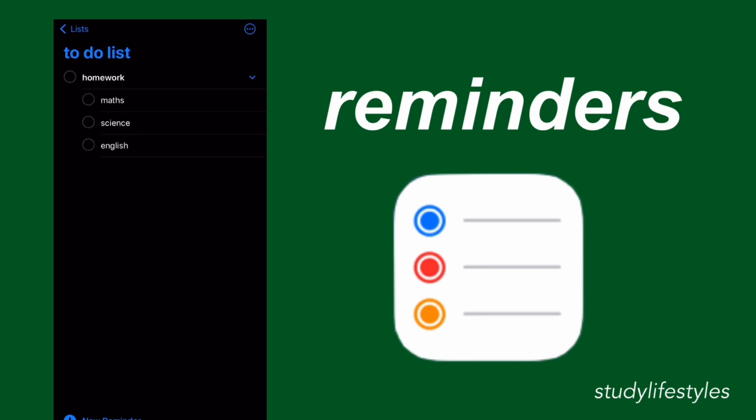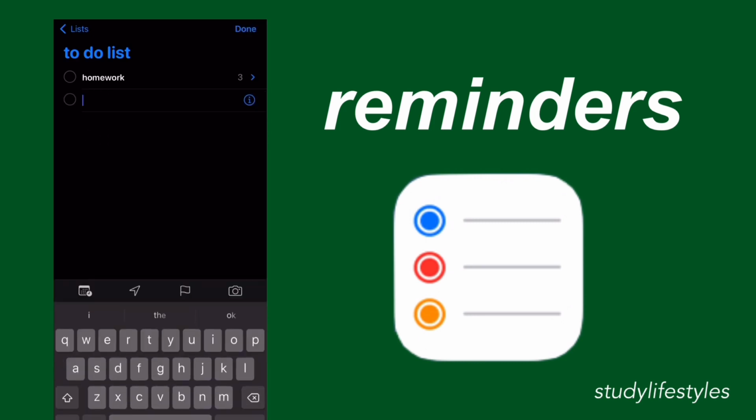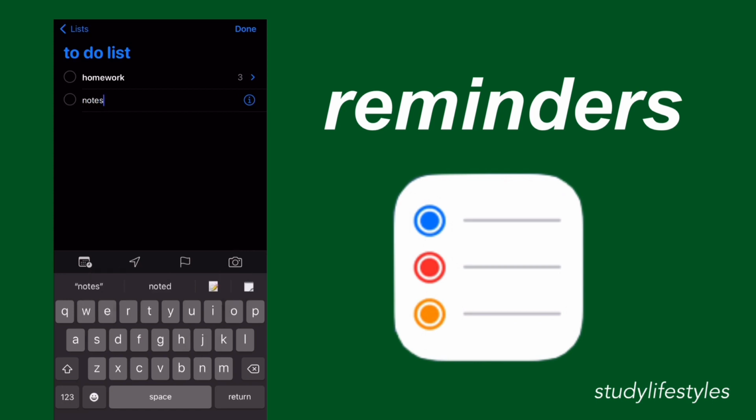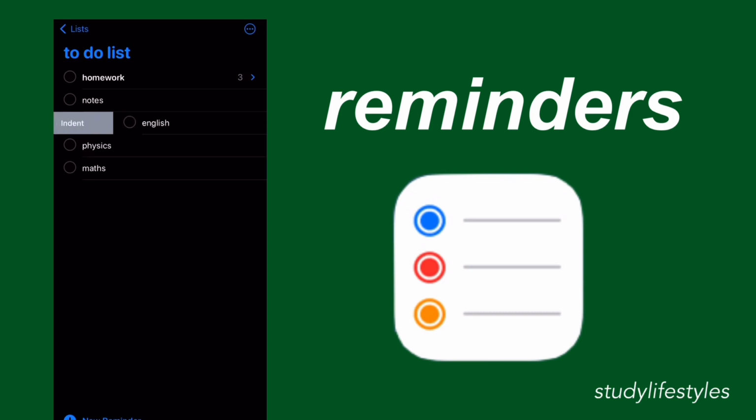So when you start up the app, you can also make tasks, and what I like to do is separate the tasks into homework, notes, and sometimes even revision. So if I write down notes and then I write down all the notes I need to make, then you can indent it to make the notes thing into a folder kind of thing.